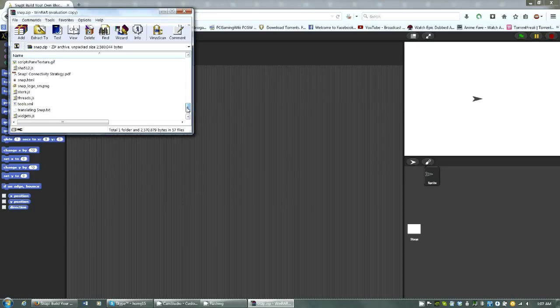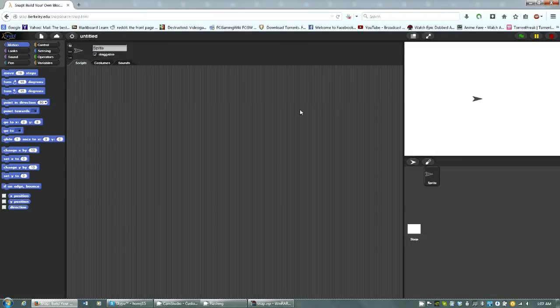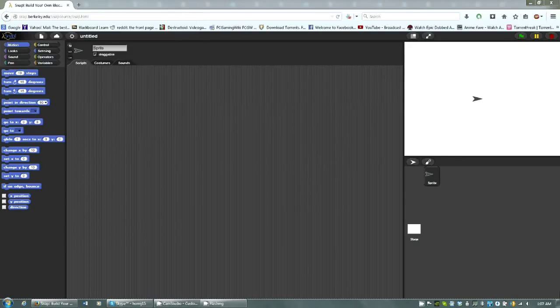Or the code. So I do believe you can run this offline if you use snap.html. So let's say you are not going to have access to the internet and you'd still like to run the code. If you download the source, you just scroll down until you find snap.html. Well, let's try that real quick.